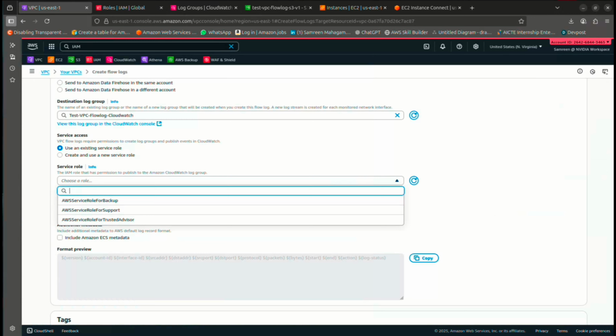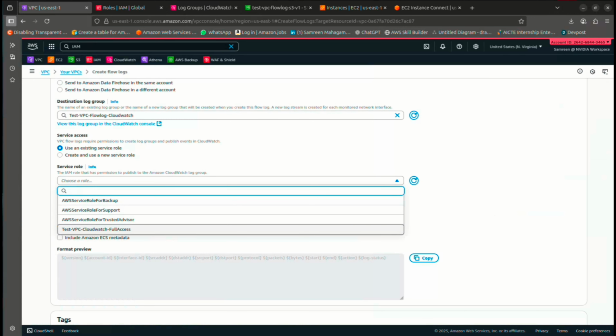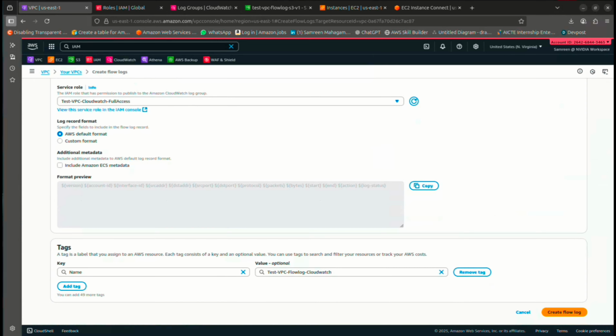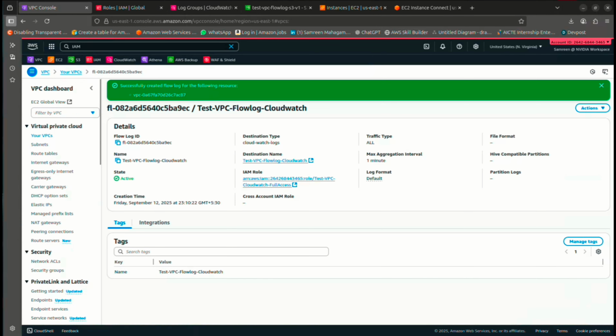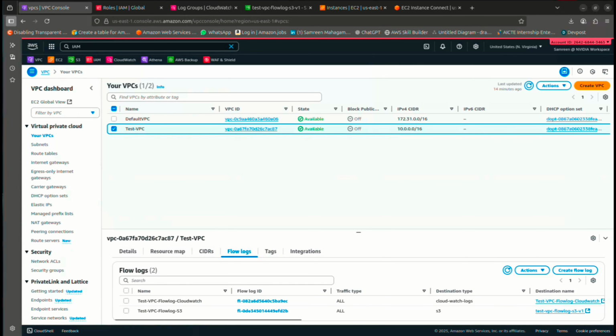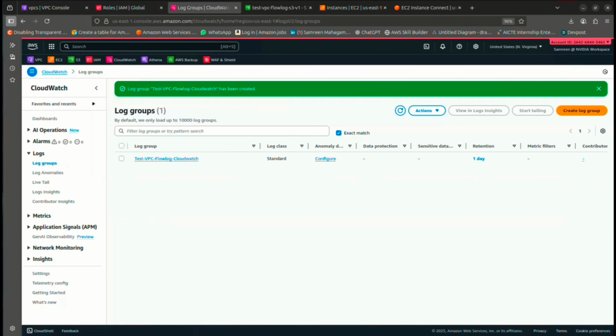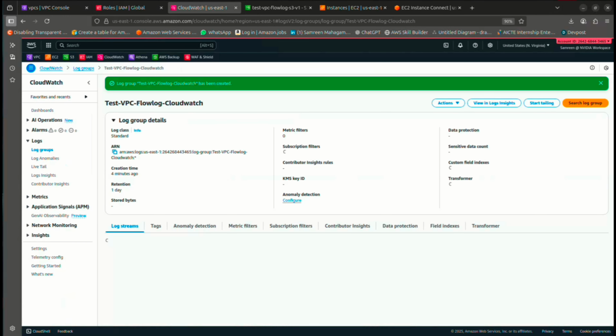So go back to the VPC flow log, refresh, and you will see the newly created IAM role here. So after that, the format preview remains the same as S3. Then click on create flow log. Now if you check in the VPC section under the flow logs, you will see two flow logs, one for S3 and one for CloudWatch. If we check the CloudWatch log groups, under that in log streams, it will generate the first log based on the traffic.